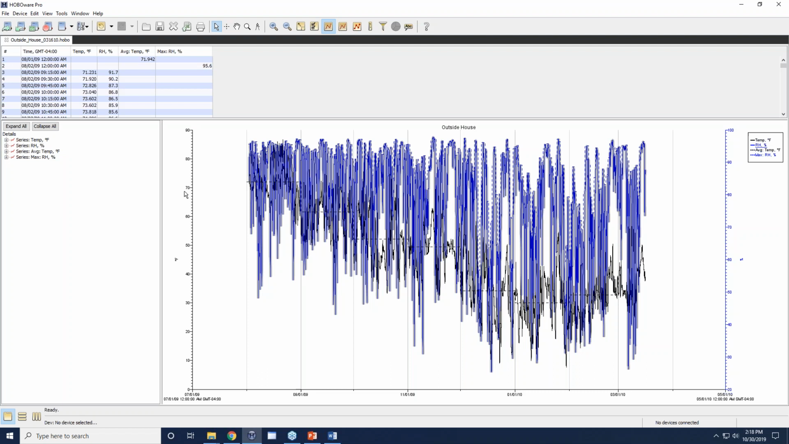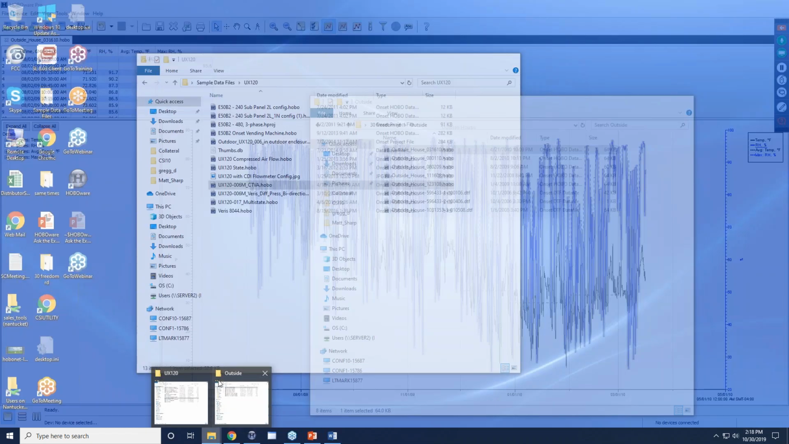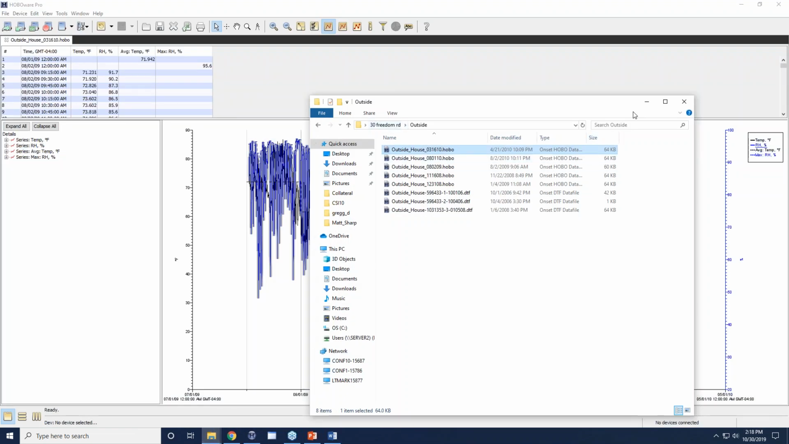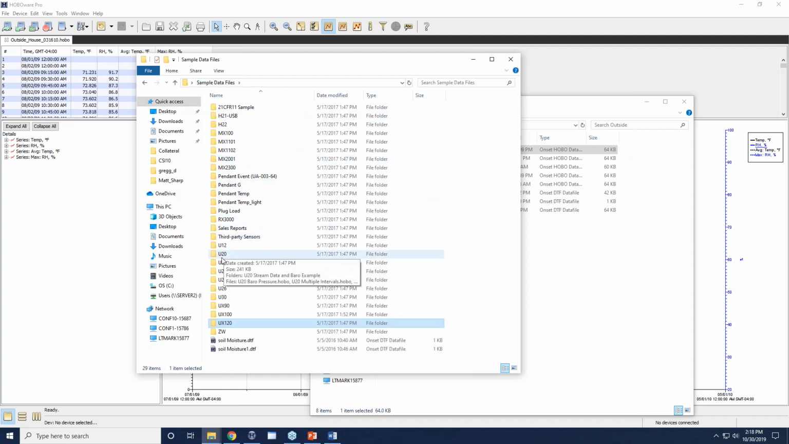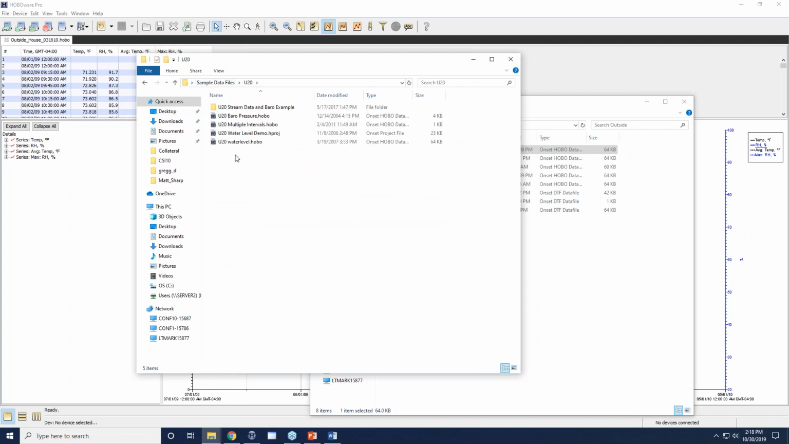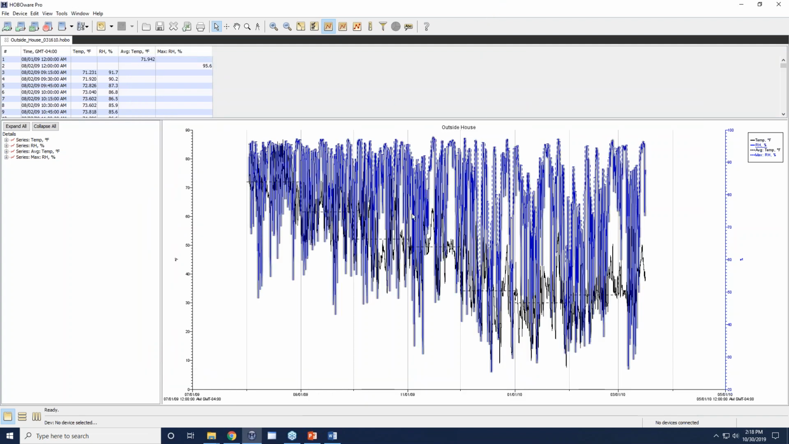Let's go ahead and grab a couple files here. All right, bear with me one sec, guys. We're going to open up some U20 data files, and we're basically going to process these. Let me just make sure I pick a good one here. All right, let's go ahead and pick this one here. Go back into HOBOware.